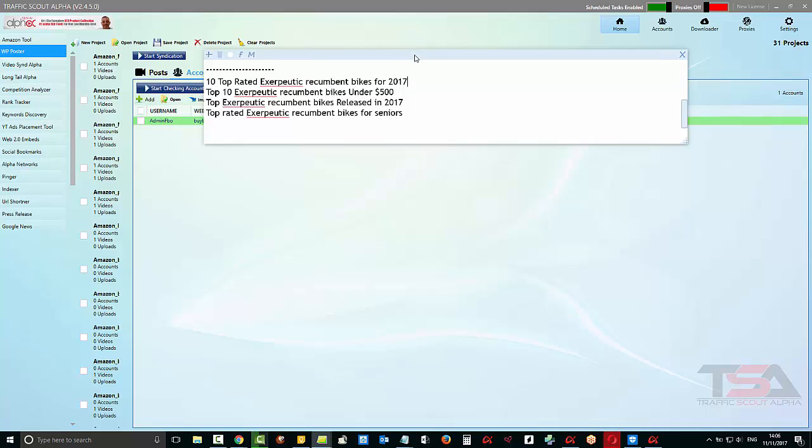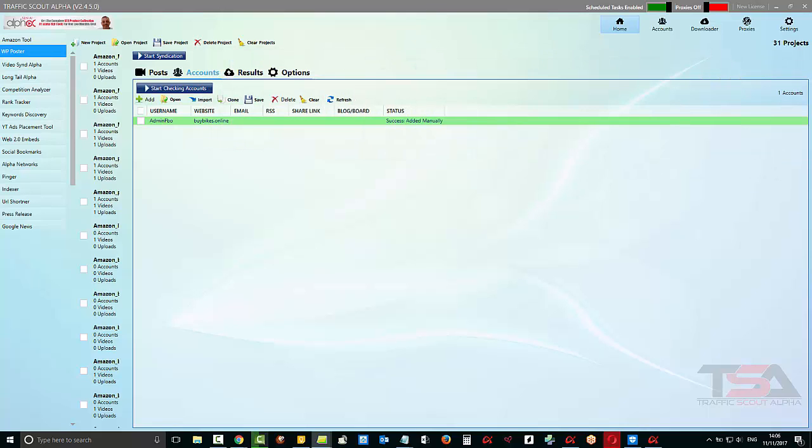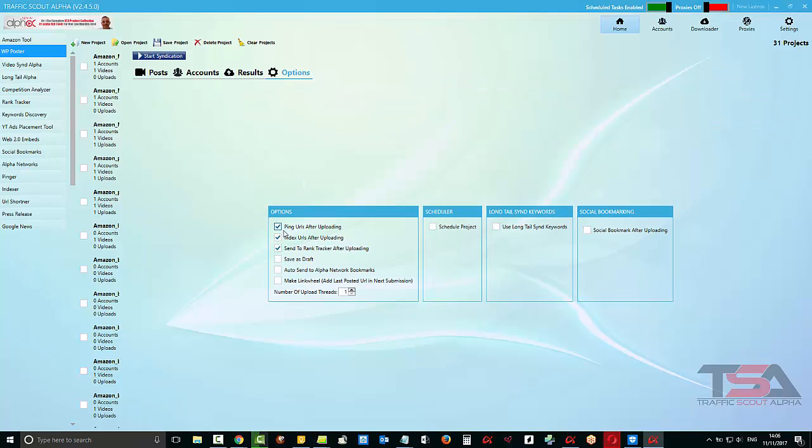Okay, so that is the premise of what we are doing here, and in part 1 we went through the basics. Now it's time for part 2 where we're going to actually post into WordPress, and then we're going to complete the WordPress post in a very, very high quality way that other people just cannot do. You can see I've added my website in here, and I've put in my options that we're going to ping the URLs immediately after uploading, index immediately after uploading, and send to rank tracker after uploading as well.